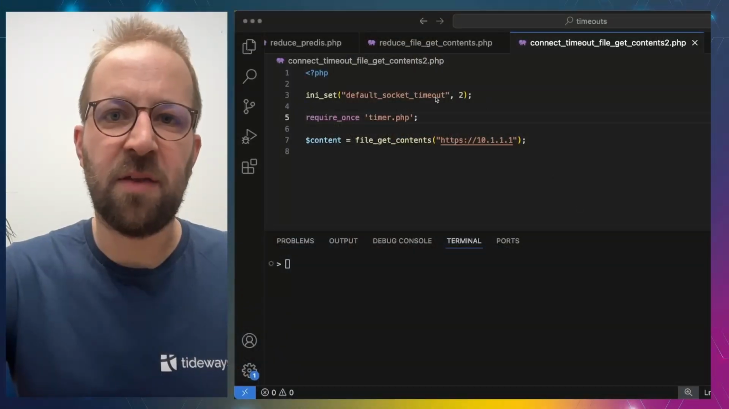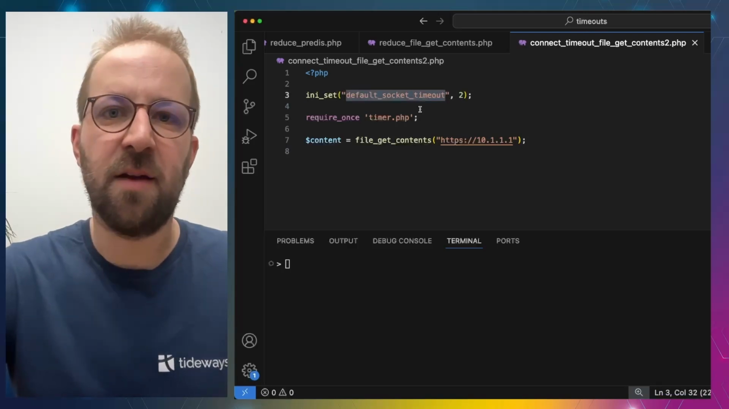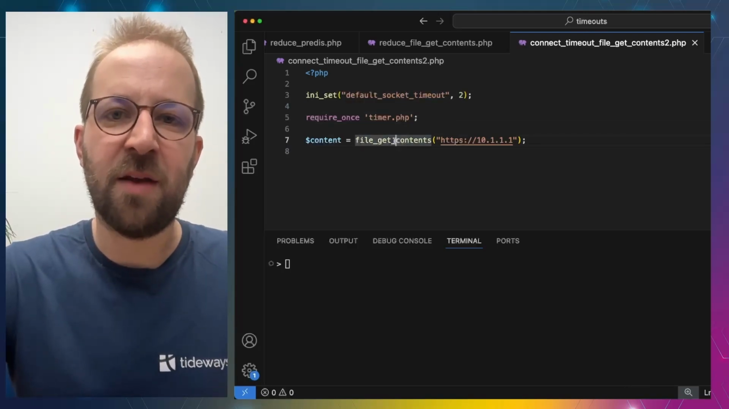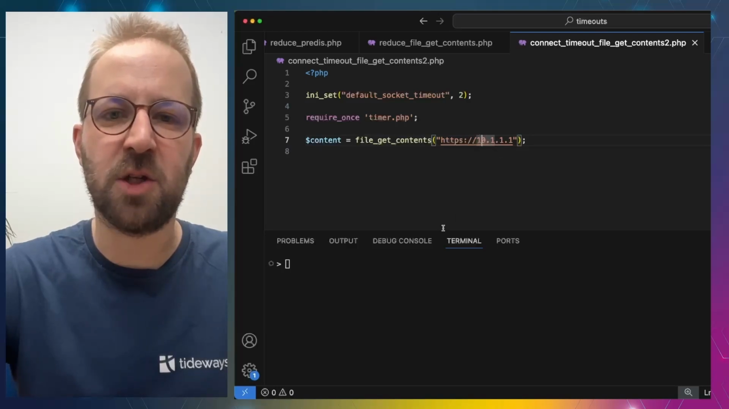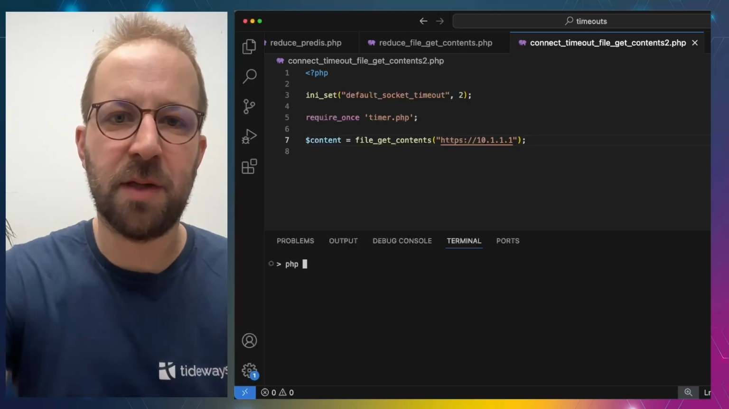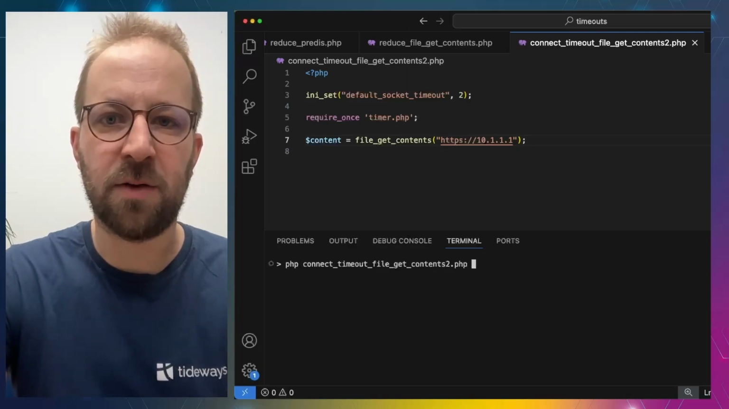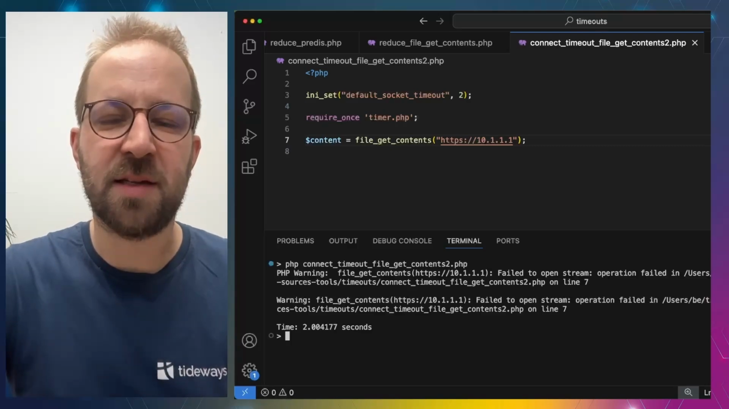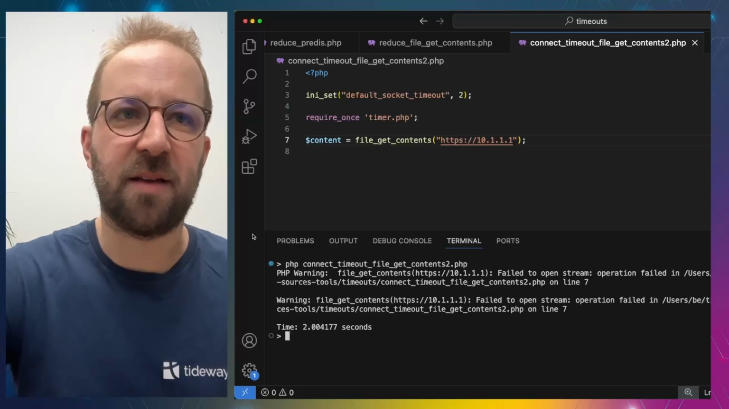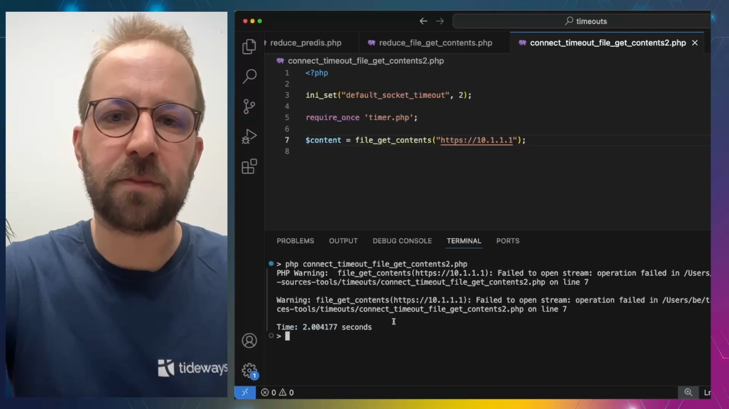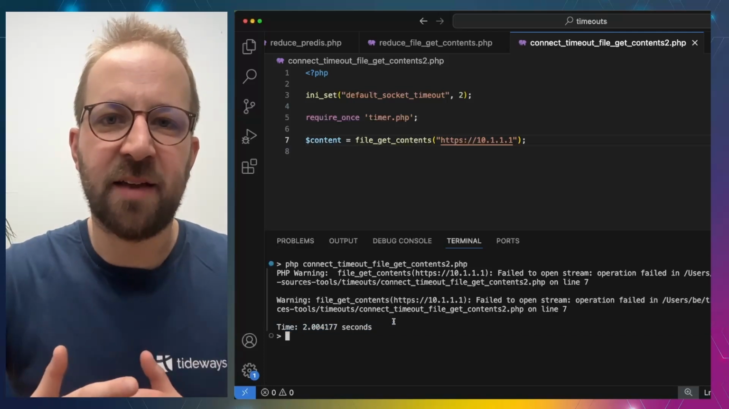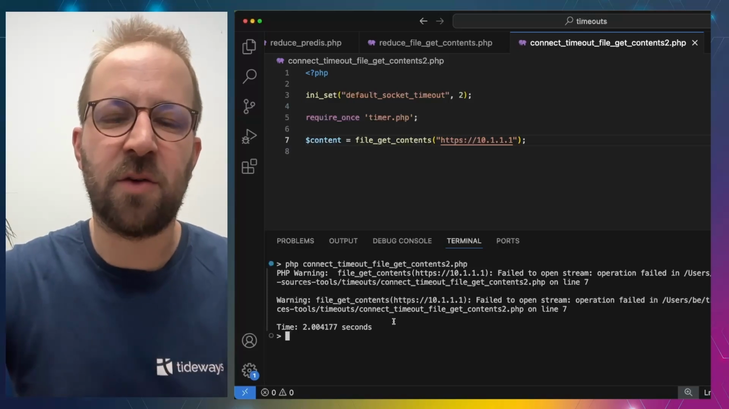In this script, we set the default socket timeout to 2 seconds. We include our timer as before, and then we perform file_get_contents against an address that doesn't exist, so it's not reachable. So when we run the script with the PHP connect timeout of 2, we would expect it to be terminated at 2 seconds. That's true. So here, this is the connection time. It waited 2 seconds before it decided that this server is not reachable. For local connections, 2 seconds or even 1 second might be way too high.